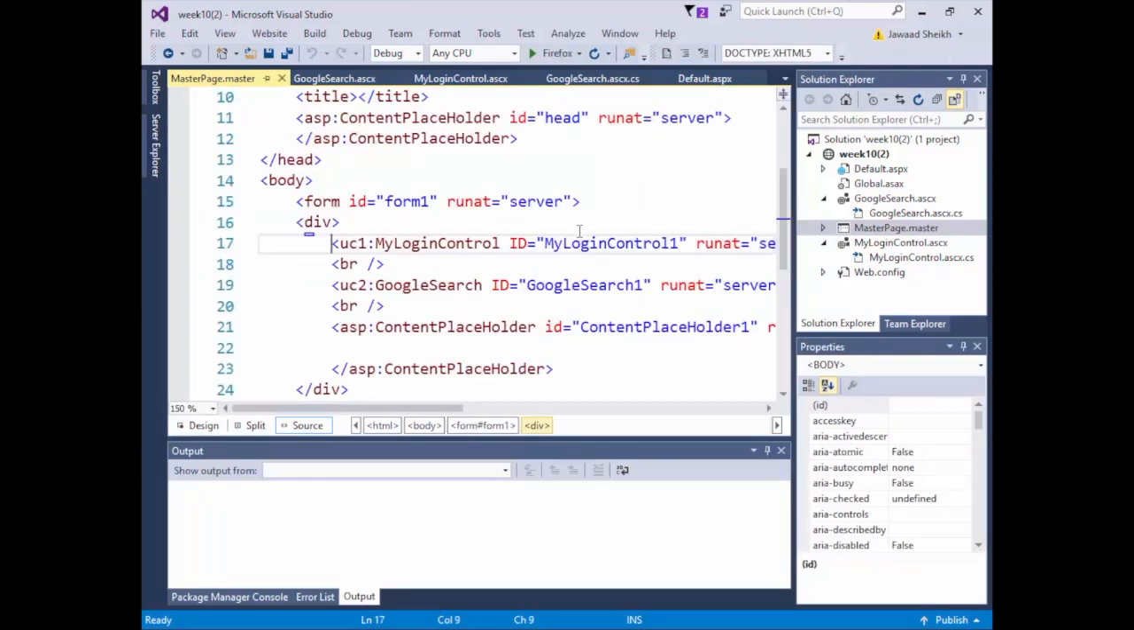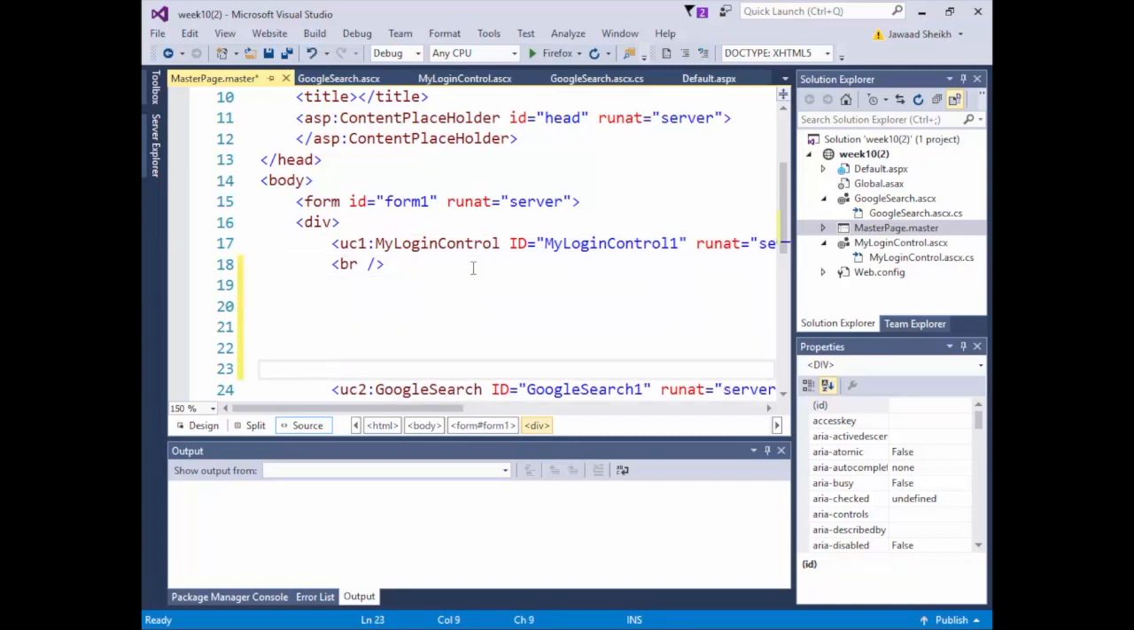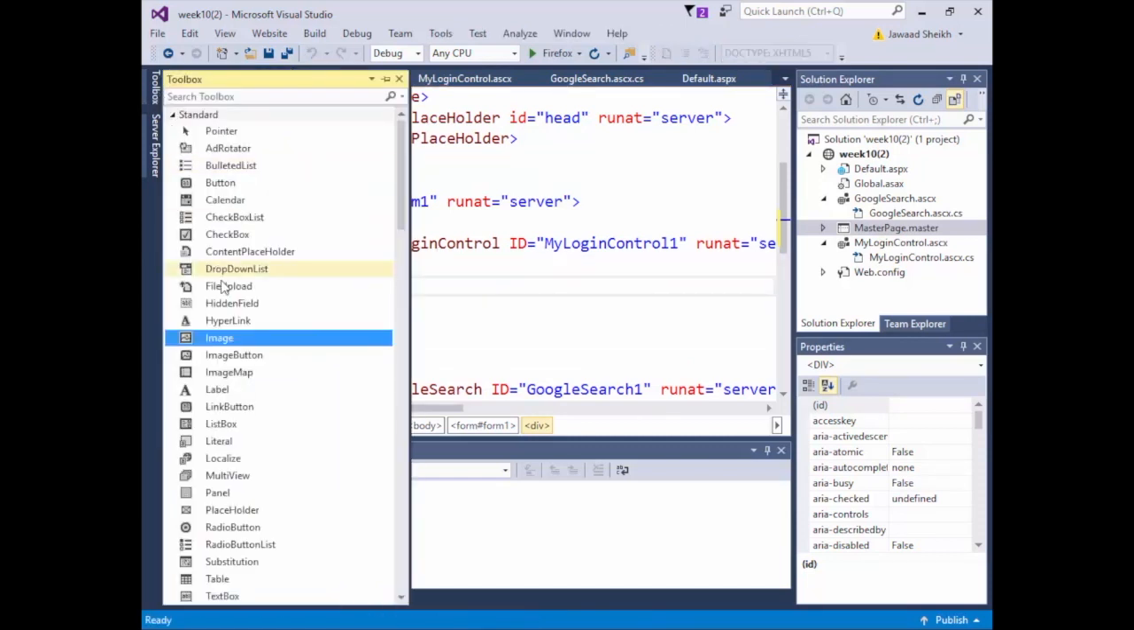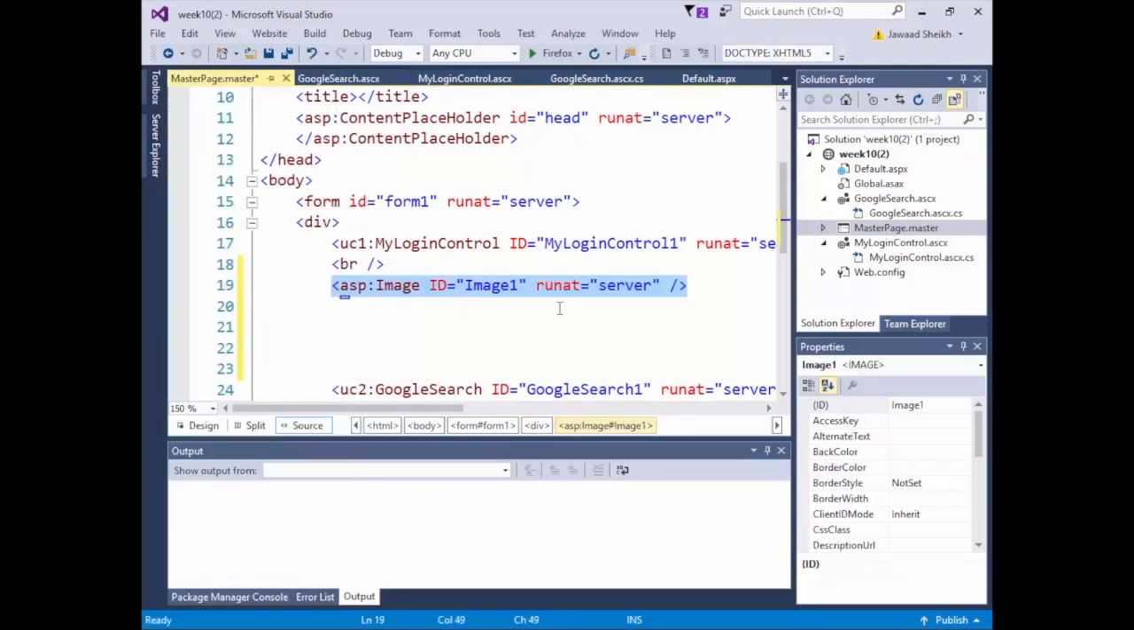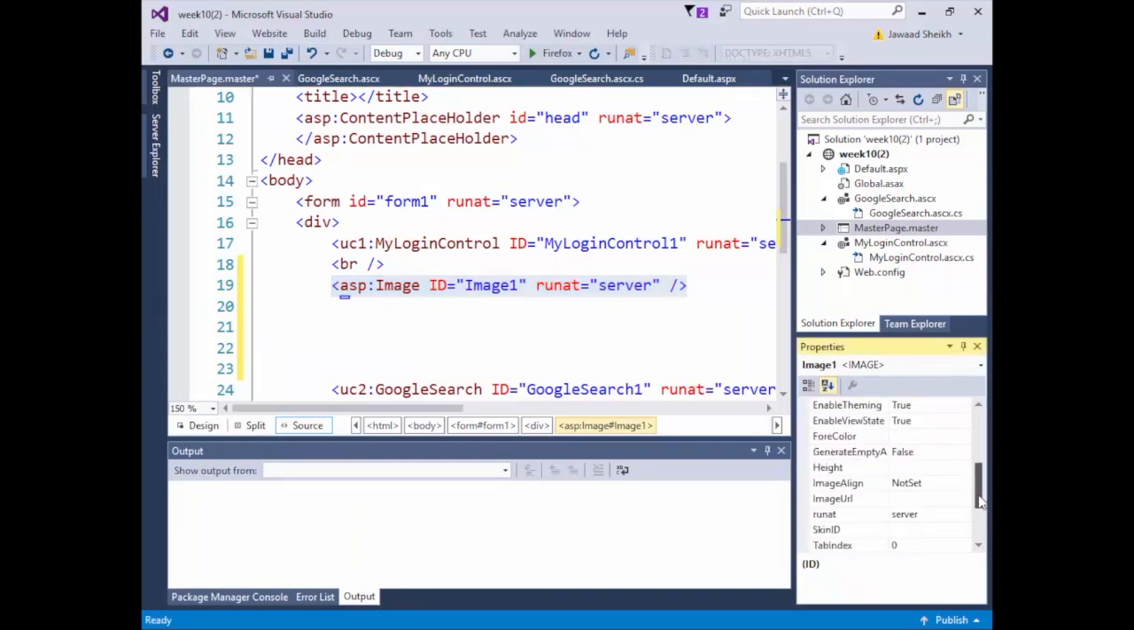So underneath my login control and just above the Google search, I'm going to put a little break. I'm going to keep that break tag there. I'm going to drag my image into here. And it'll be asp:Image 1. I'll leave it as Image1. I'm not going to manipulate it. I am going to set the width, because it's a very large image, I'll set the width to 300 pixels just to shorten it down.